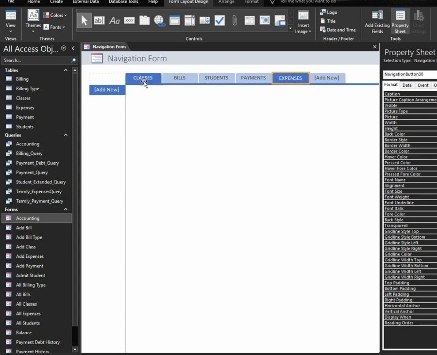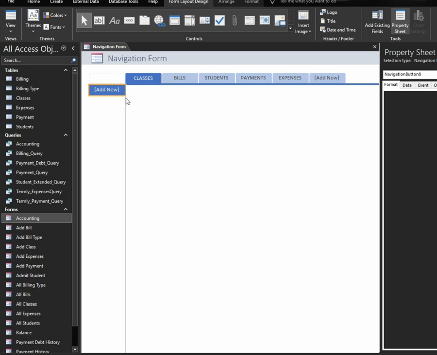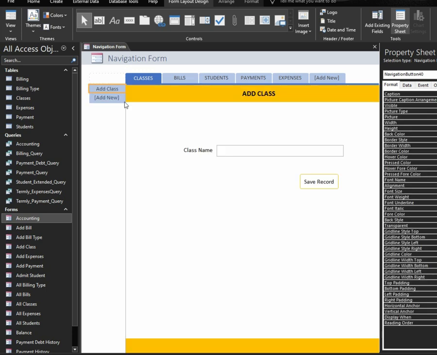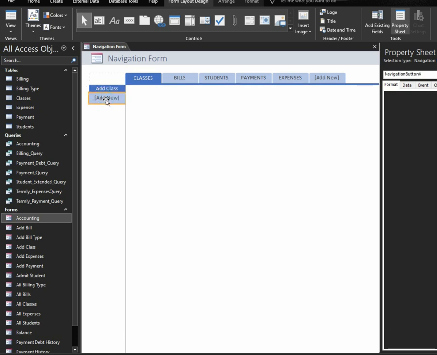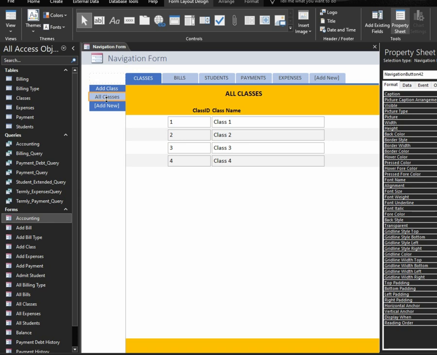We are going to the sub tabs. When you click on any of the tabs, the sub tab will open. So we are starting with the classes. The first sub tab will be add class. Press enter. When I just gave it a name, automatically it has loaded the add class form that we created. Then go to all classes. This is the beauty of using a navigation form. When I added all classes, you could see that it has automatically loaded the class.